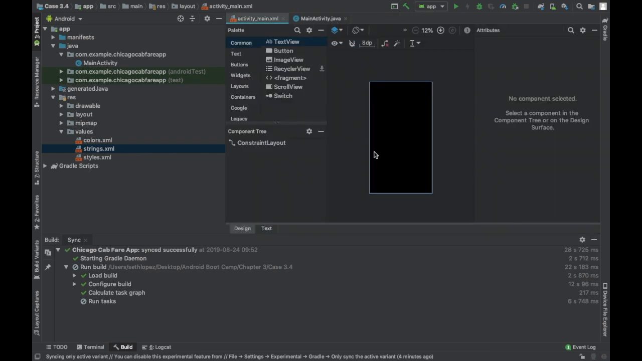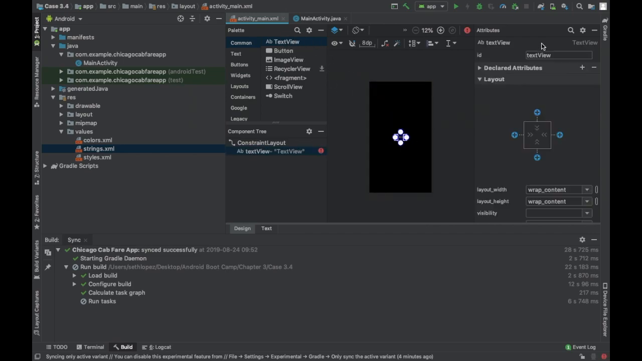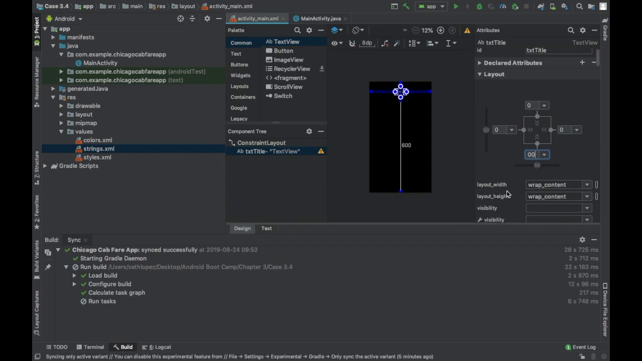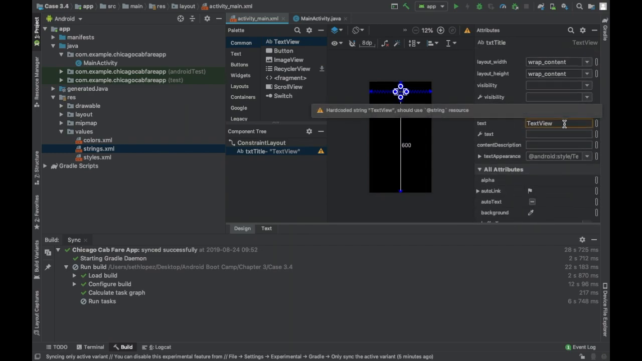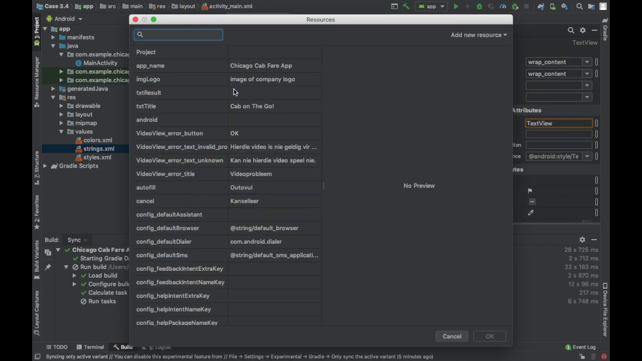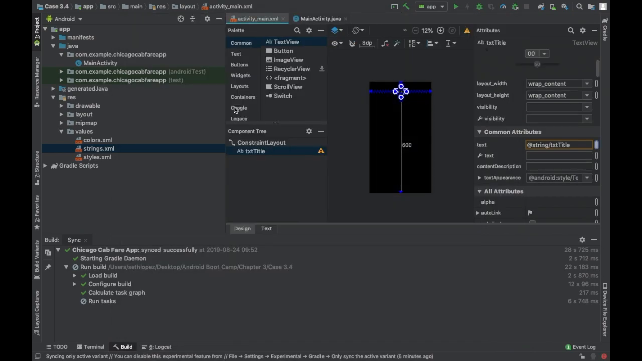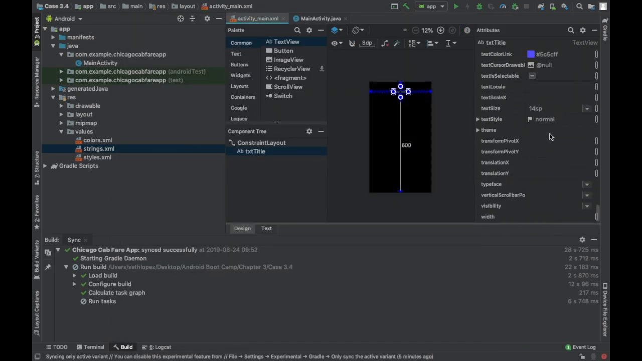Okay, so let's go ahead and add the title. Text title, constraints equals 600, and we're going to associate that with the title, and we're going to make that size 36, probably do 42.